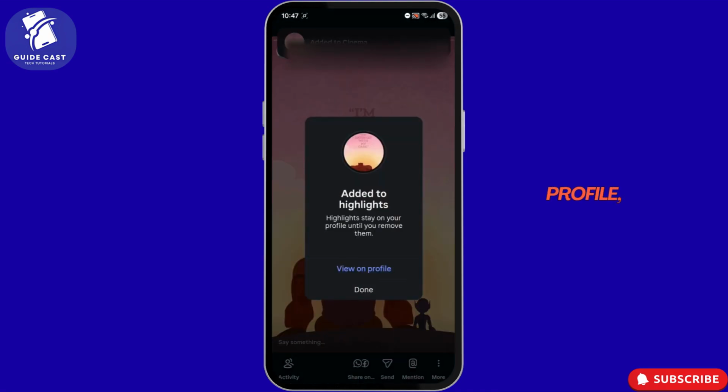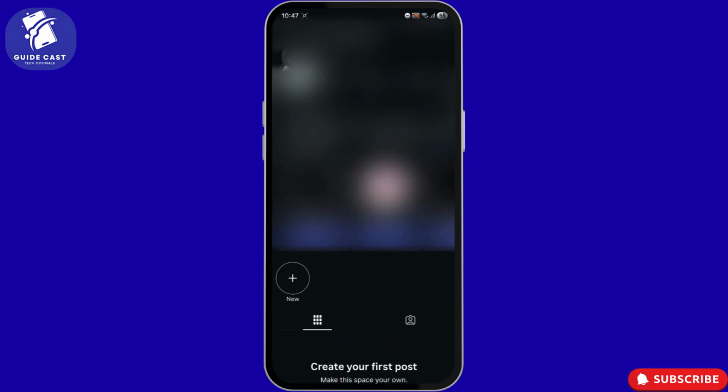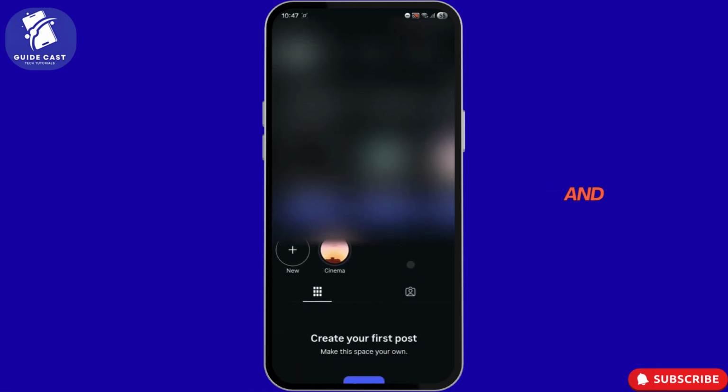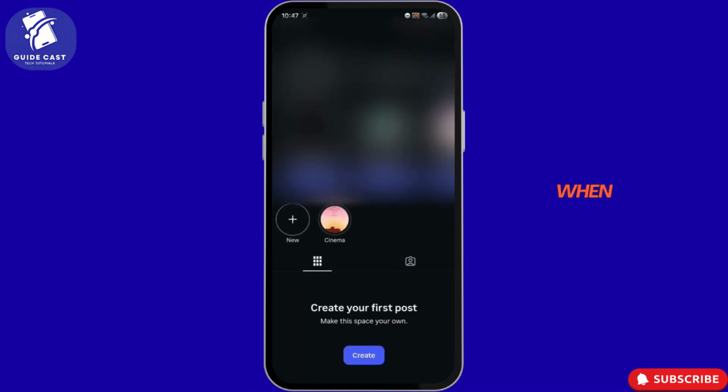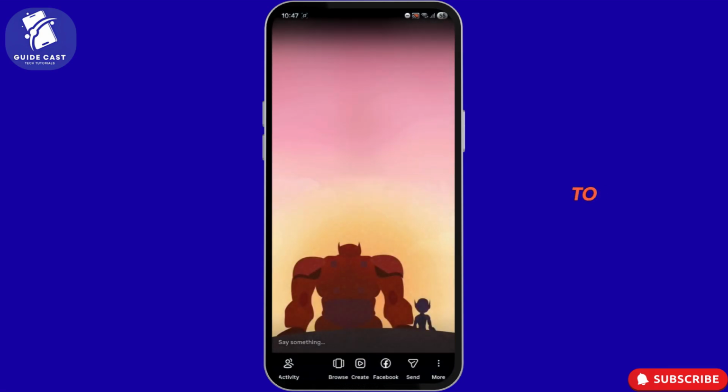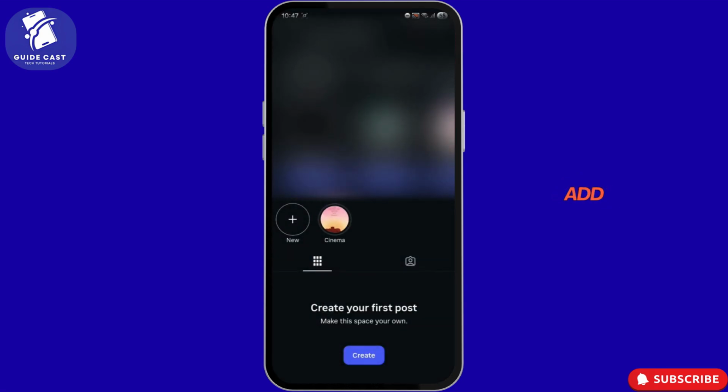Now if you want to view on profile, simply tap on view on profile. Now wait for some seconds for it to load, and it has been loaded. Now when you tap on it, you'll be able to see the photo. In this way you can easily add highlights.